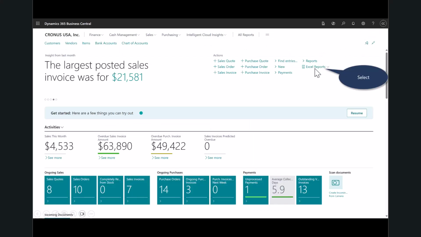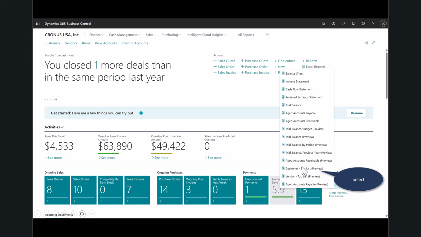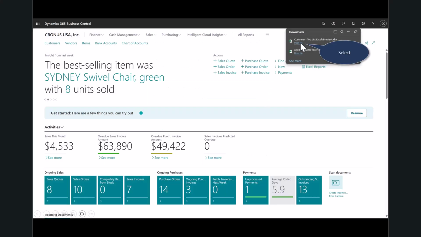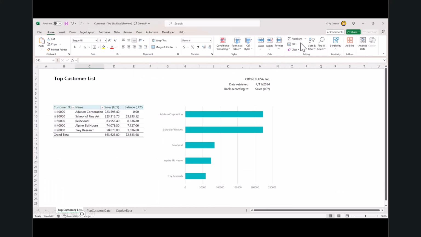Go ahead and hit minimize. And let's go ahead and just grab the top customer list. Here, we'll change it from 10 to 5. Same thing, I'm going to go ahead and download that, and it opens up to my downloads folder. And now you can see I have my reports in Excel. So that's just some ways in which you could demo and infuse that into your presentation.